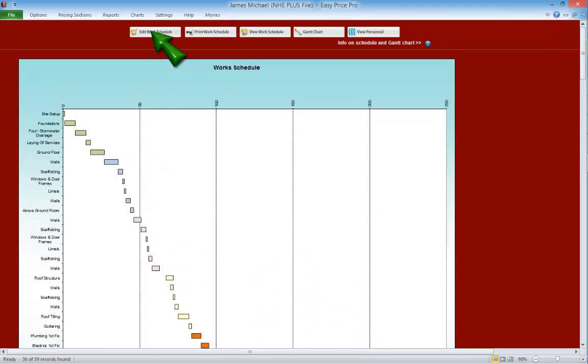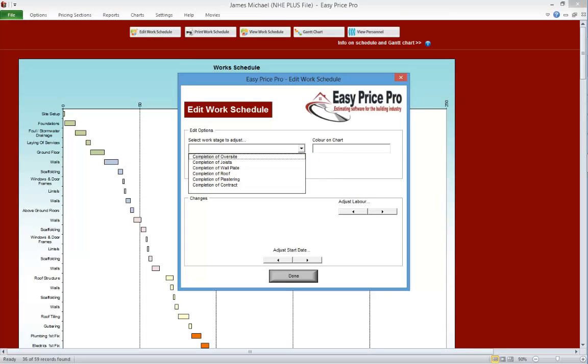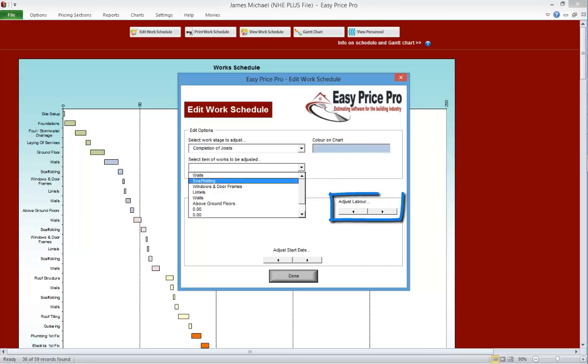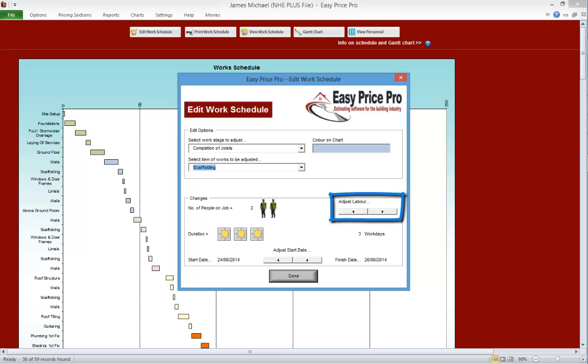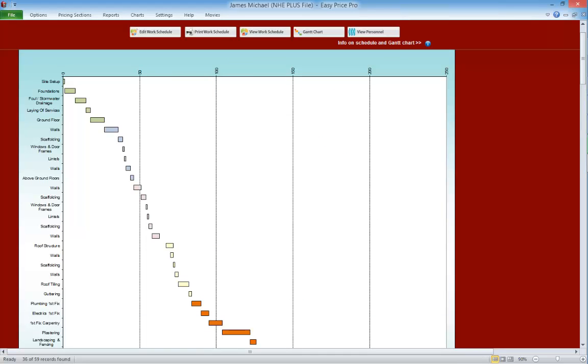We just click the Edit Chart, select the stage payment that the job we want to adjust is in, then select the job. We can increase or decrease the number of men to speed up or slow down the job, and change the start date. Any works that follow on from the job we've adjusted will instantly adjust too.